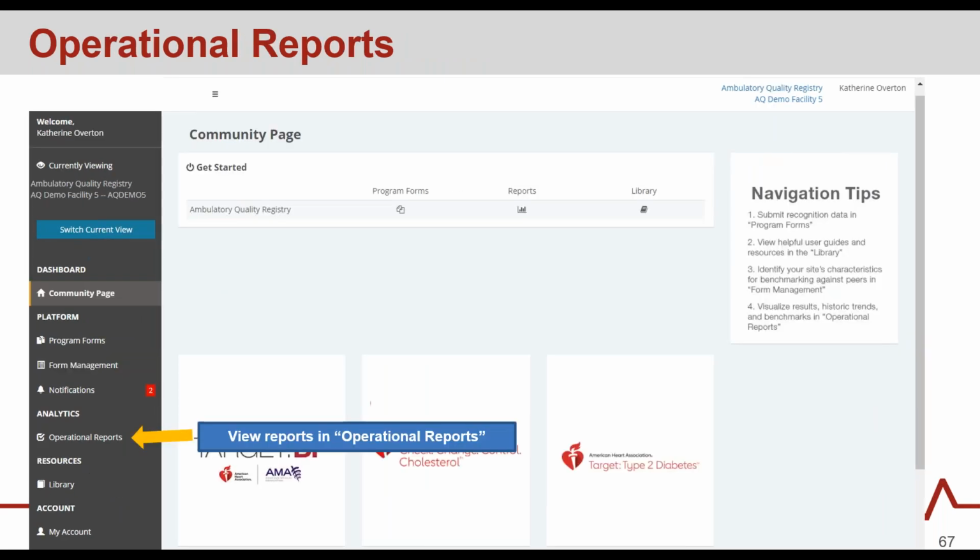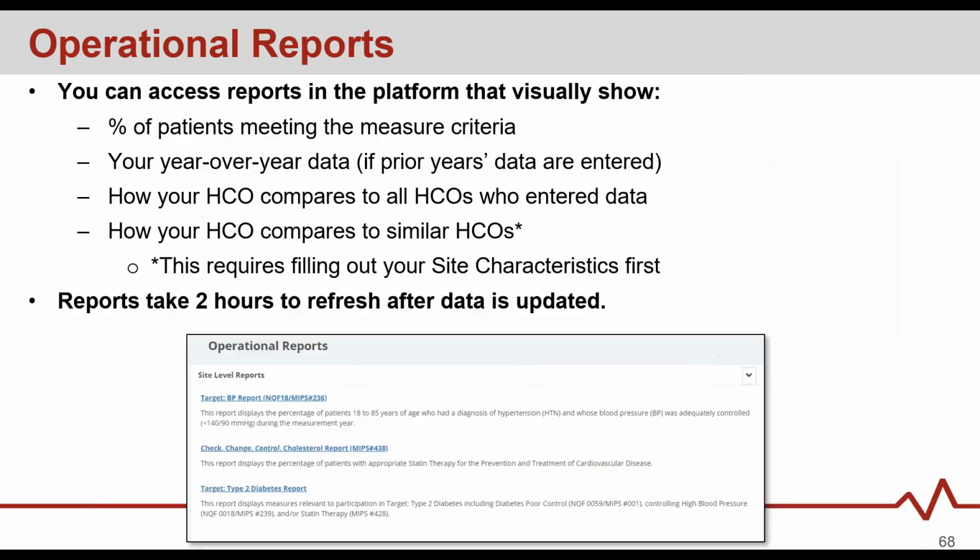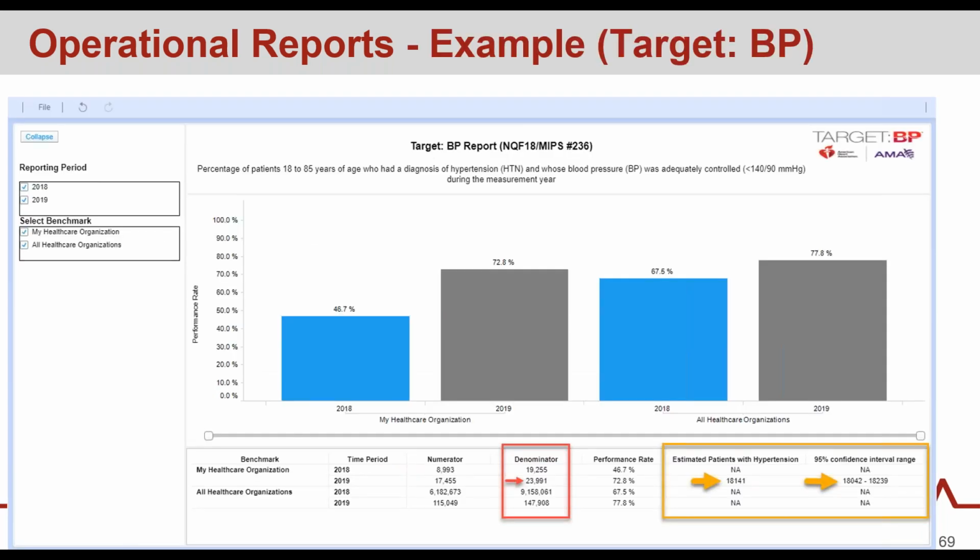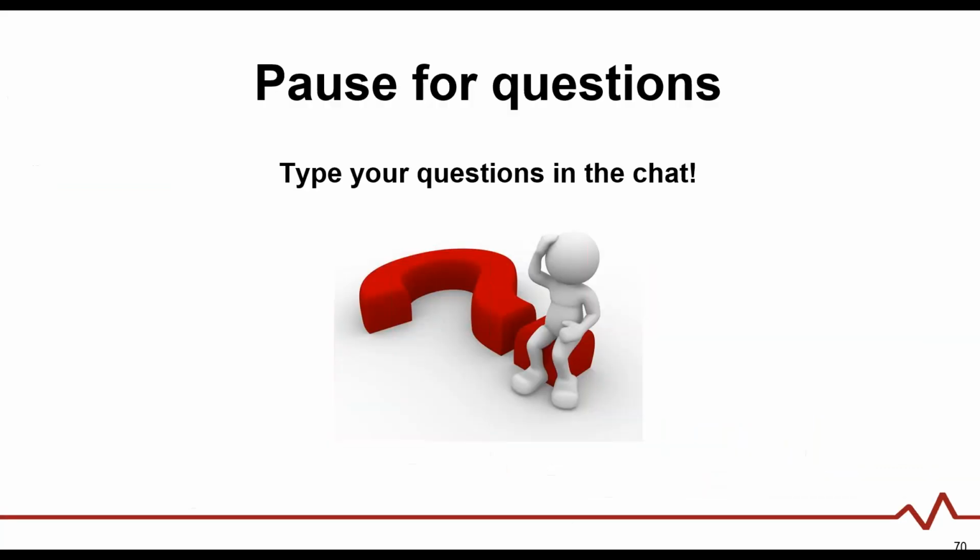Then go ahead and navigate to Operational Reports, where you'll be able to access helpful reports that show a variety of helpful statistics, including your year-over-year data and how your healthcare organization compares to all healthcare organizations who enter data or specific benchmarks from what you selected in your site characteristics. Then navigate to the operational report, and you can see an example report for Target BP from a previous year here.